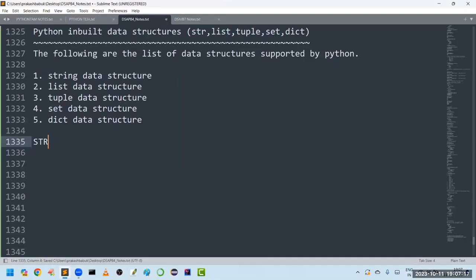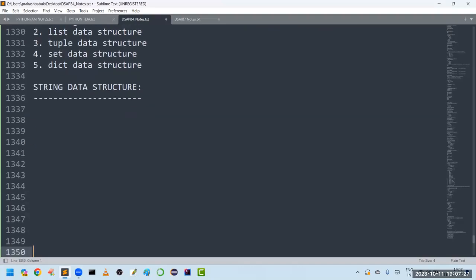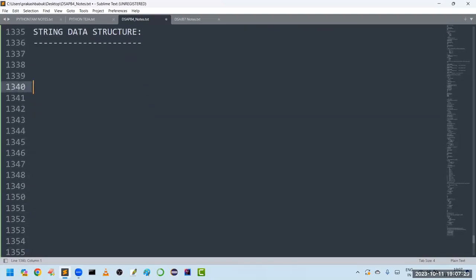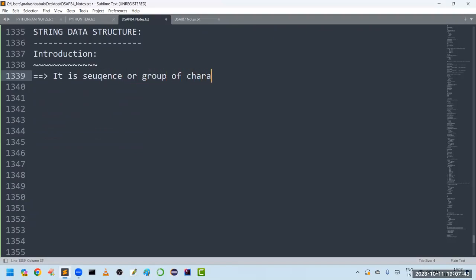So what is the first data structure under that? The string data structure. We have to talk in detail about the string data structure. First, I want to provide some introduction for the string. Sir, what is meant by string? As we know, it is a sequence or group of characters. If you take a group of characters into a single unit, then it is called a string.